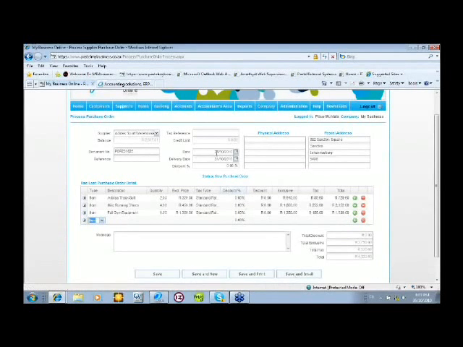Now, I just need to bring your attention to the dates on the top. This would be the date of the purchase order that you're actually submitting. The delivery date would be the expected delivery date.